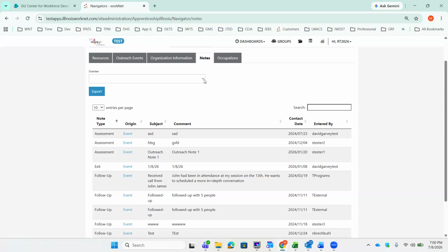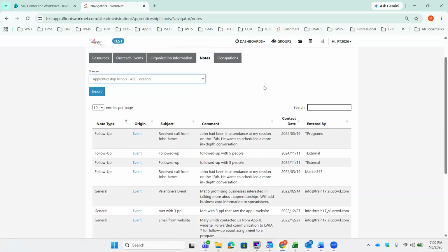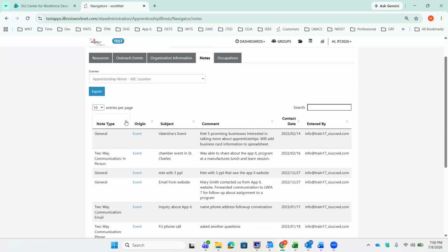The notes can be filtered by your grantee name. They can be exported into an Excel document. These up and down arrows at the top of each column also allow for seeing the most recent to the oldest note that has been added. You can do it by contact date, who it was entered by.